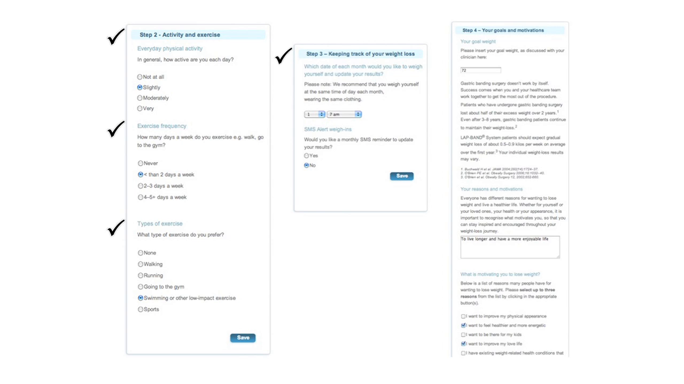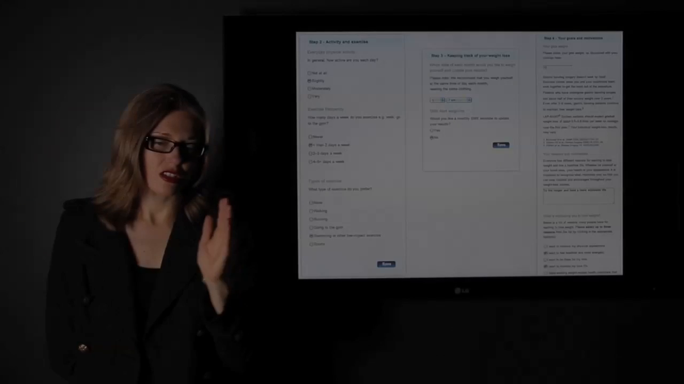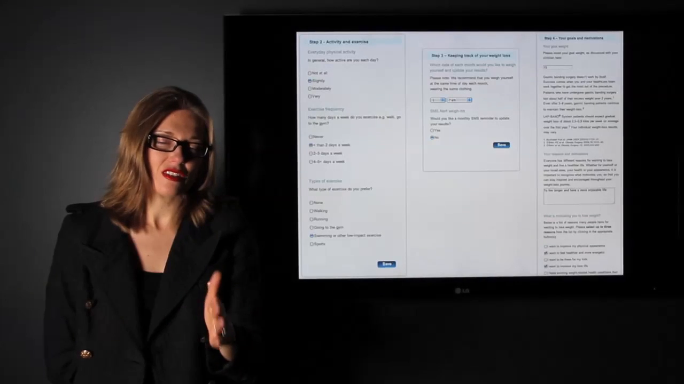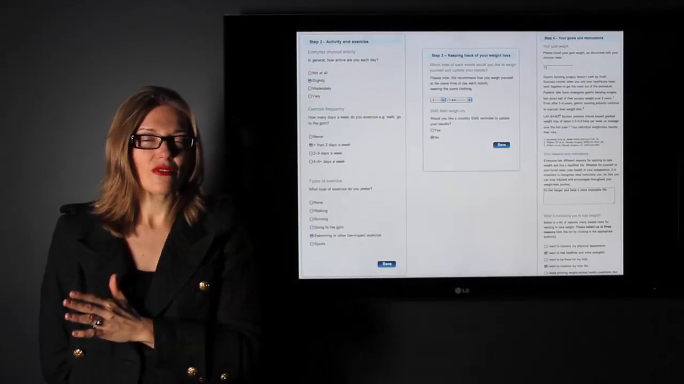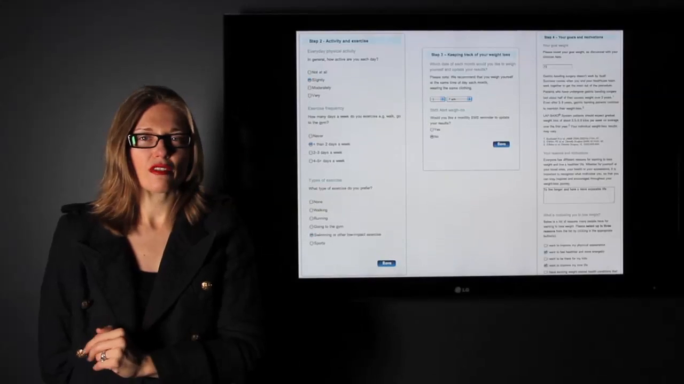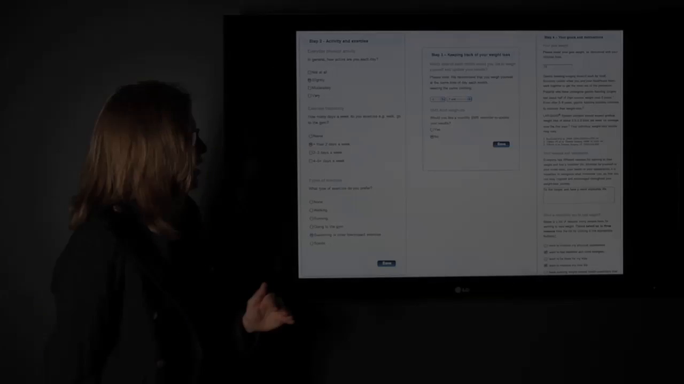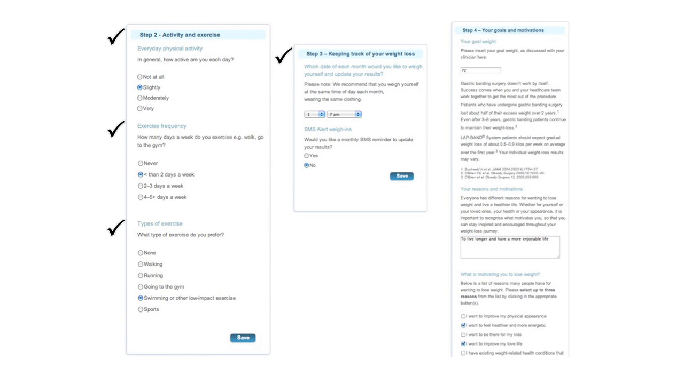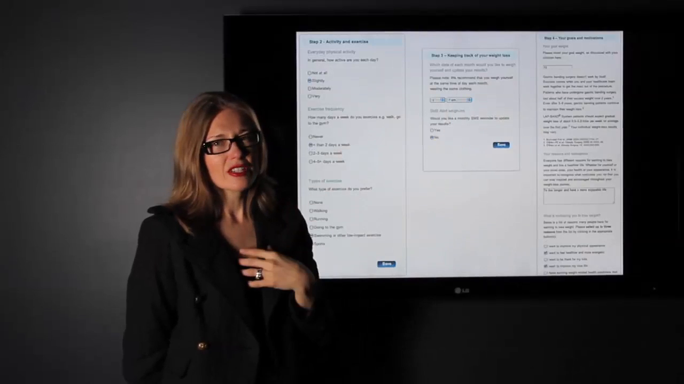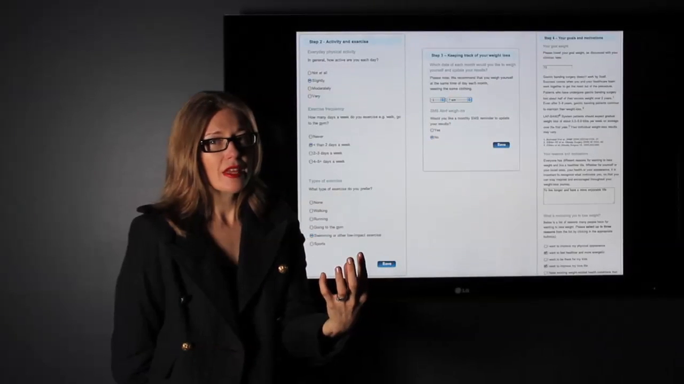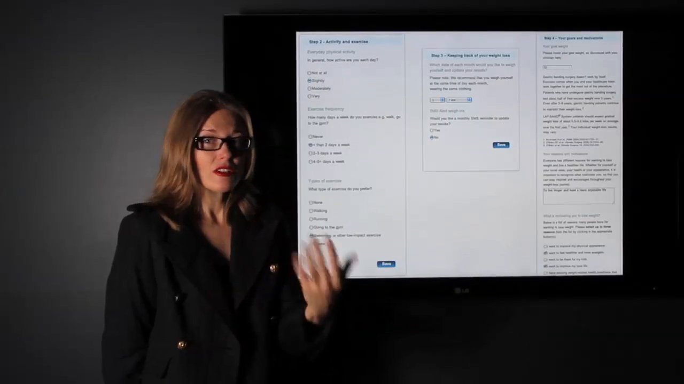Keeping track of your weight loss. So this is making sure that you do have a date that you do weigh in on. The goals and motivations. So this is where you are actually listing what is your goal weight. And obviously this is the weight that has been discussed with the clinic and also with the doctor. Reasons for the motivation, so what they are, and then also the motivations for them to lose weight.